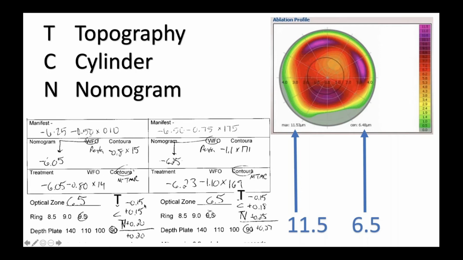In the old days, Alcon had us do this by hand. So I came up with this method early on, TCN, and I used to use this TCN method that I came up with by hand. First I'd account for the topography change. What you would do is zero out the sphere and cylinder, and slowly add in very small amounts of sphere, and as you added more spherical correction, you would ablate more tissue in the center.